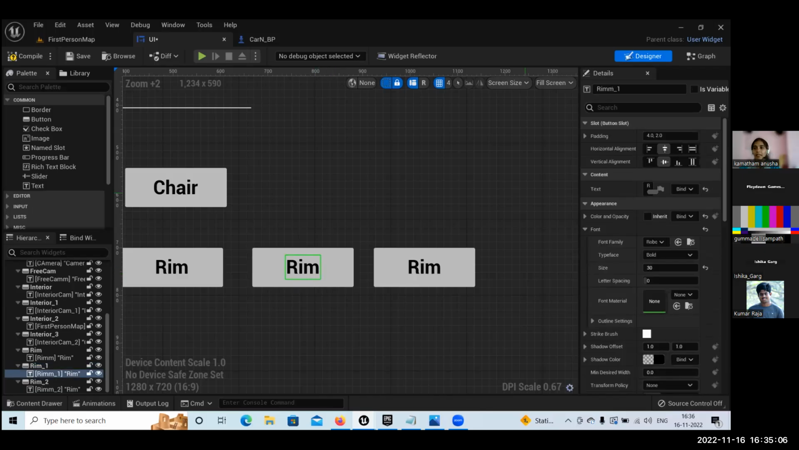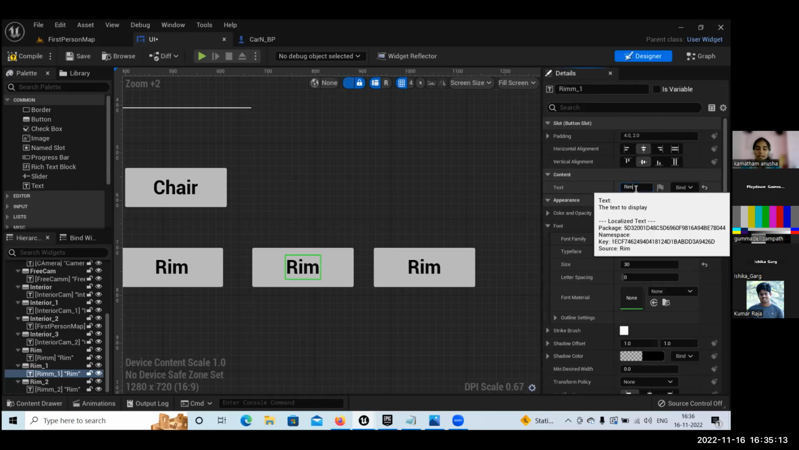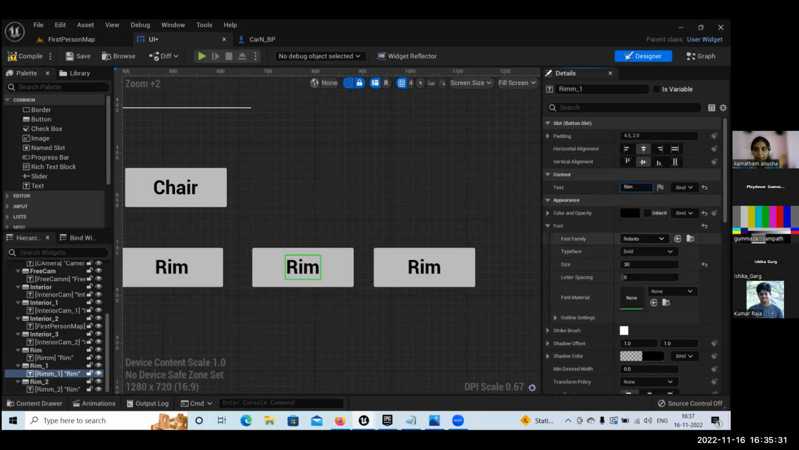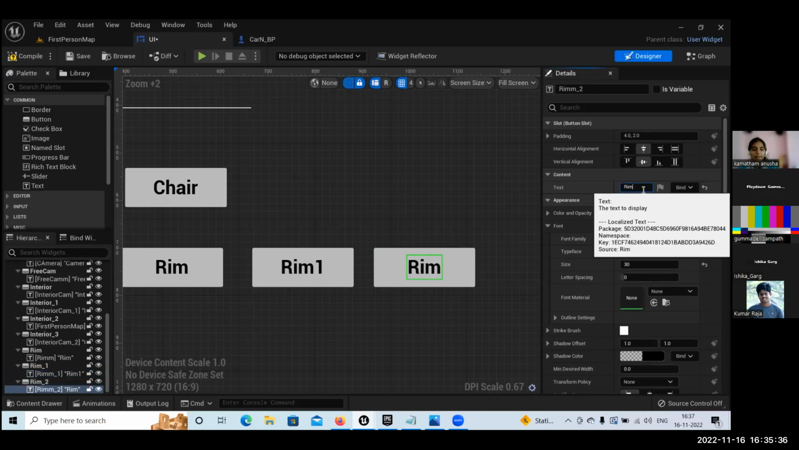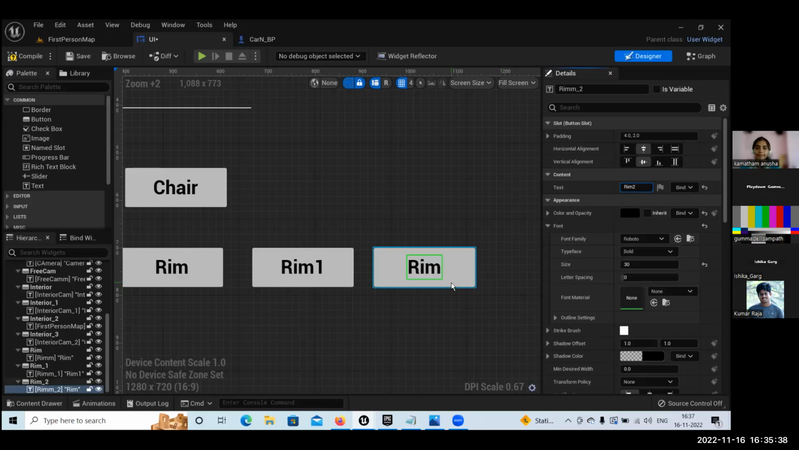So I will name it as 1 and 2. I'm just giving the values here as I don't have any textures specifically to place on this button. If you have any specific textures, particularly for color change or for any object change, you can use textures too. So I'm naming it as rim1, rim2.